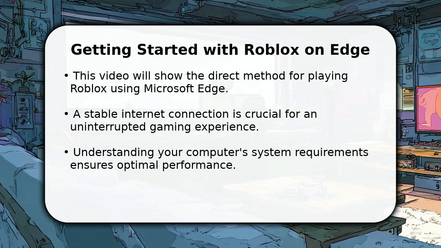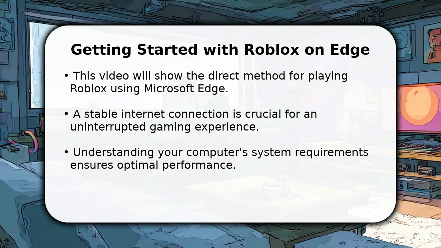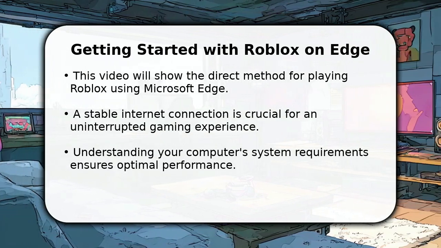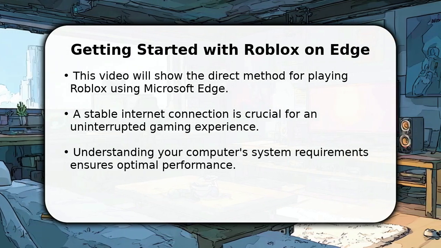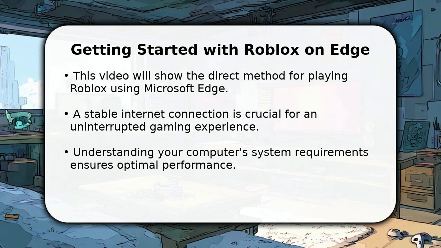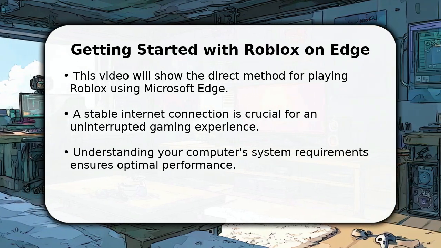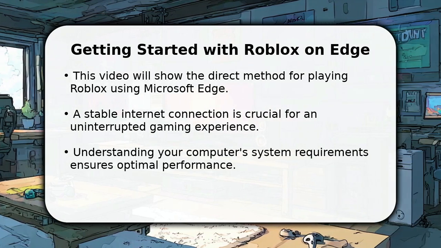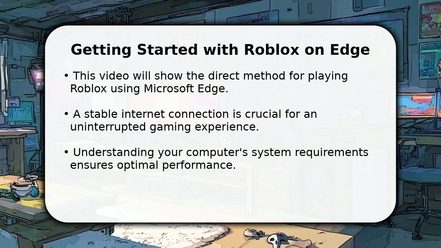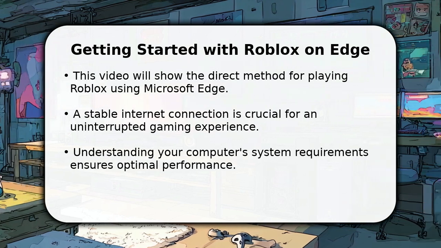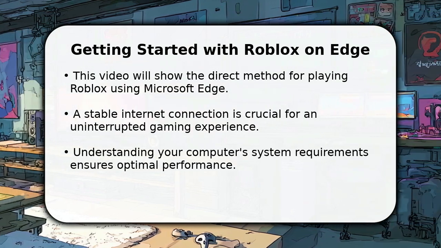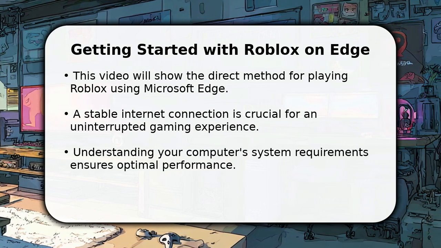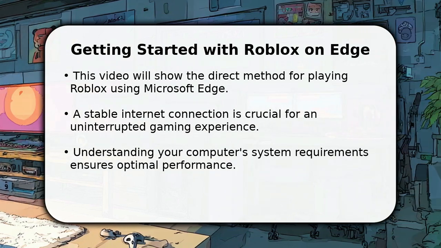First, ensure your computer meets the minimum system requirements for Roblox, which generally include a processor from the past 10 years, at least 4 GB of RAM, and a modern graphics card. You will also need a stable internet connection, preferably with a download speed of at least 5 megabits per second, to ensure smooth gameplay without lag or interruptions. This initial setup is crucial for a great experience.